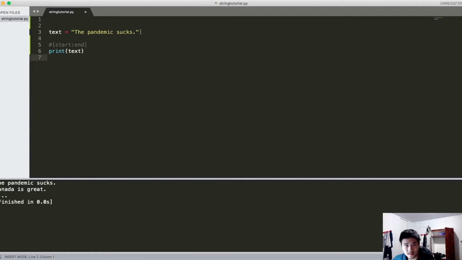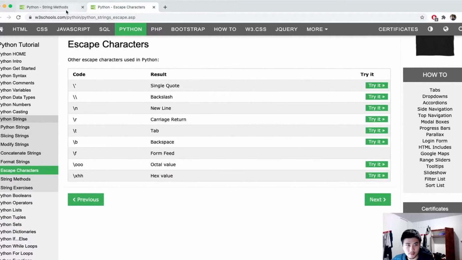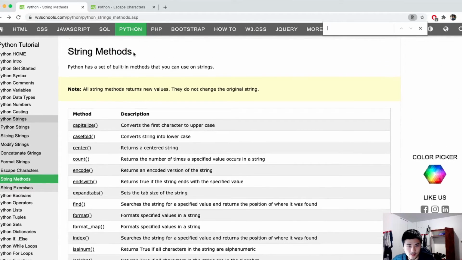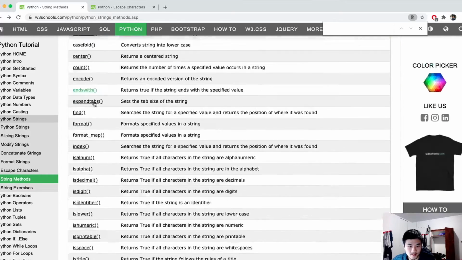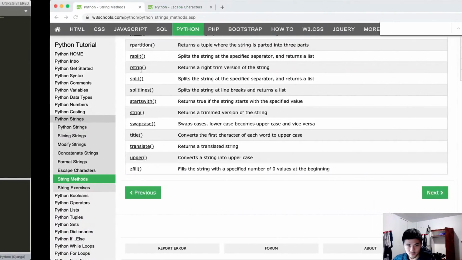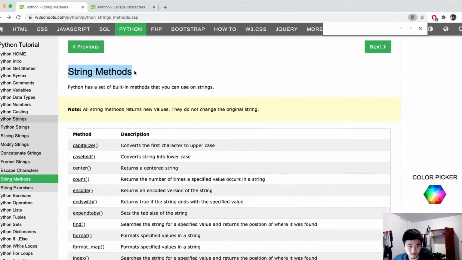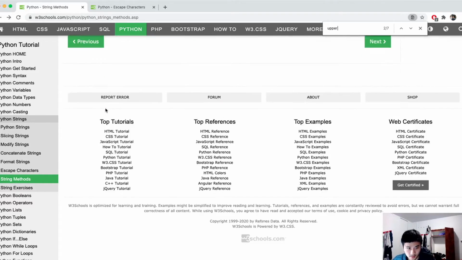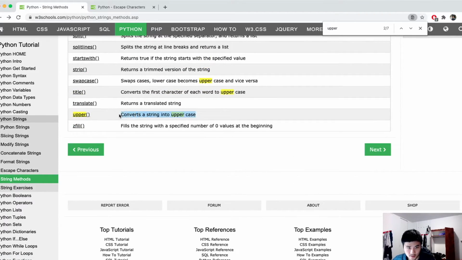Finally, we're just going to be talking about some manipulations that we could be doing to strings. These are called methods. For all the methods that you want to know about, I'll also leave this link below. So these are string methods, all ways that Python provides us to do something with a string. For example, let's do something simple: upper, which converts a string into uppercase.